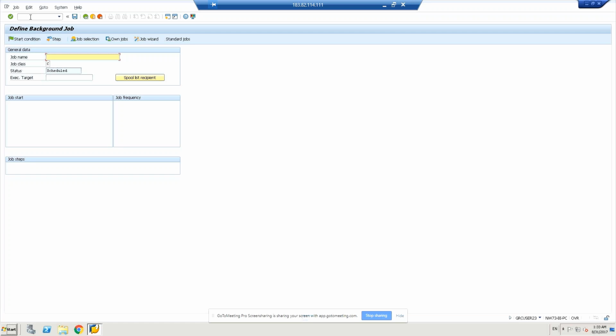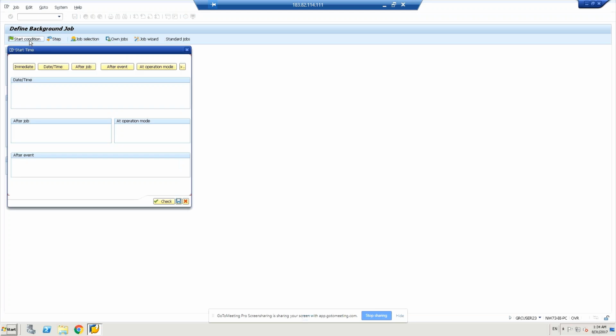What is the next condition? Just assume you want to schedule a job after so and so job. Just click on start condition. Then go for start condition once. Start after job. Just click on after job.